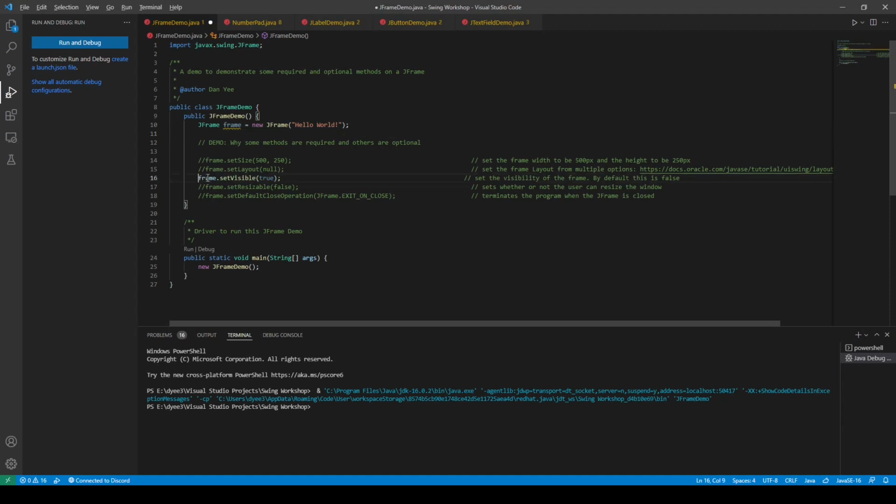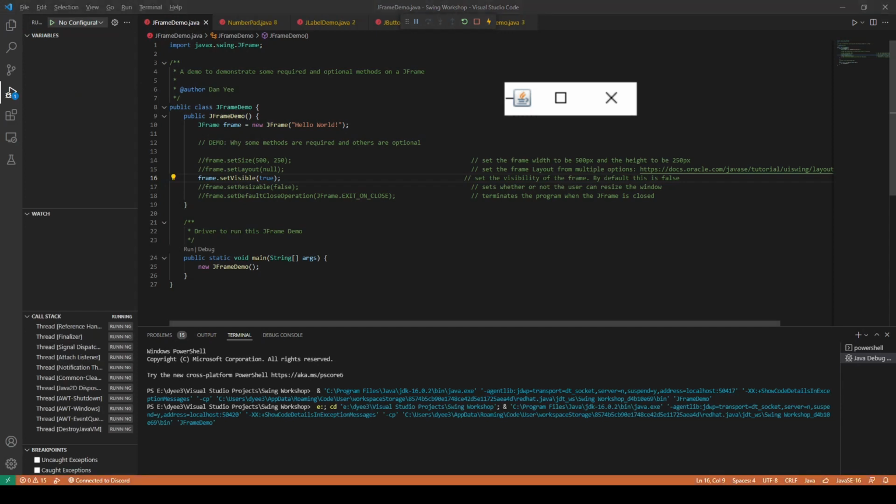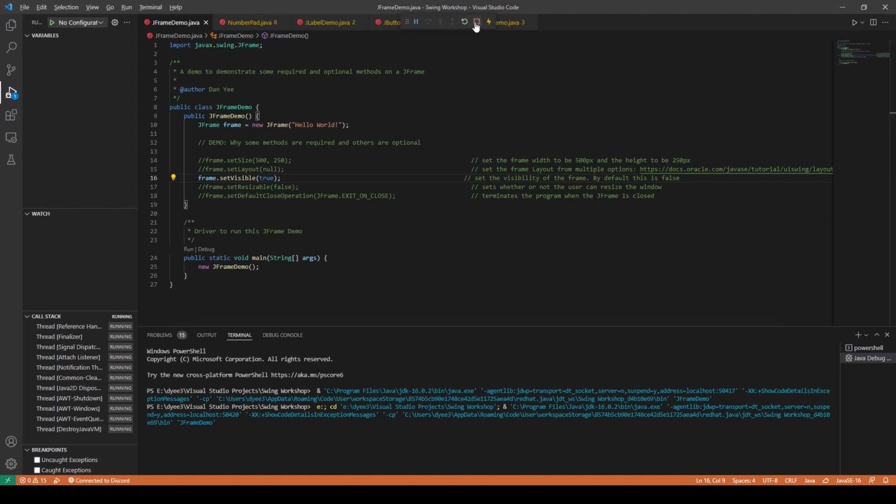So if I actually make it visible now, something should show up, and it does. But obviously this is not very helpful. It's literally the minimum size required to show the Java icon, the resize, and close the frame. And if I close this frame, the program will not terminate because I don't have setDefaultCloseOperation enabled. So the program is still running and still eating my RAM.